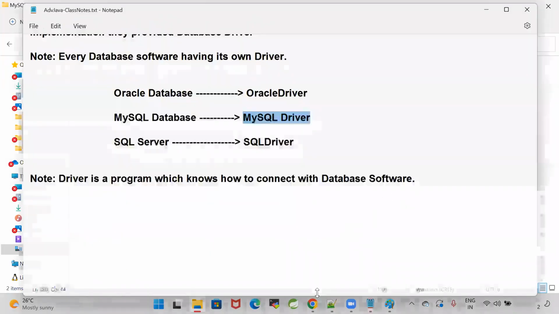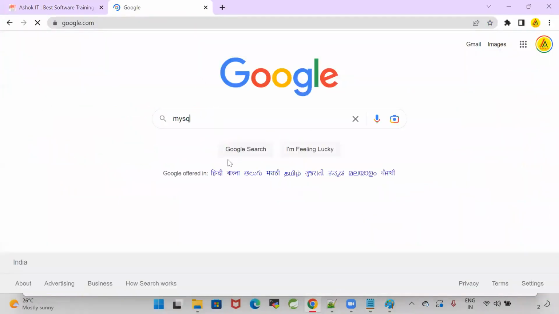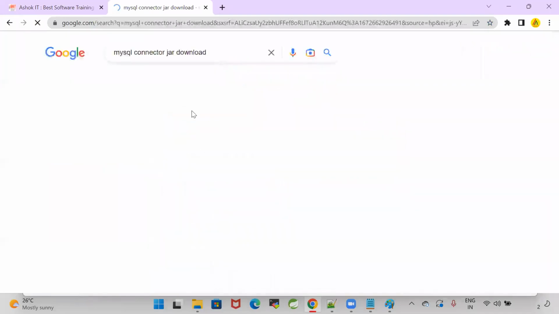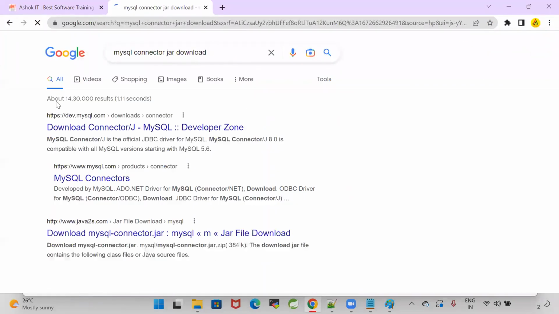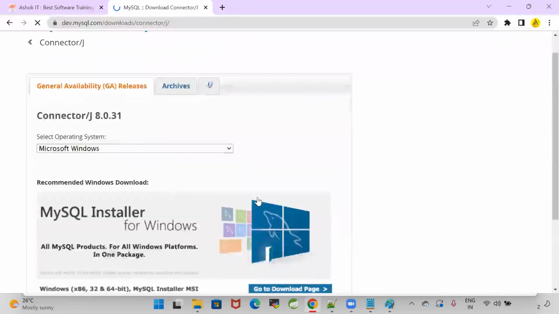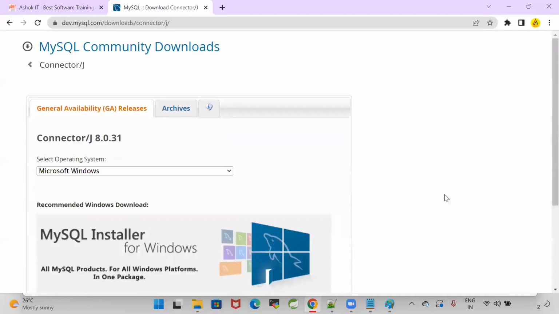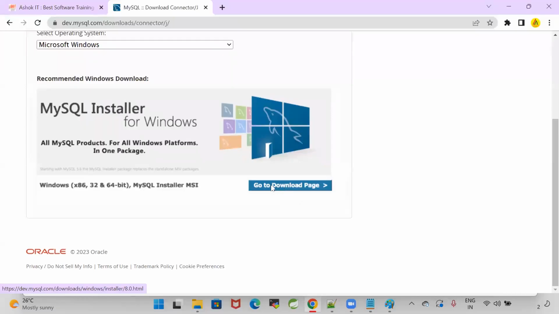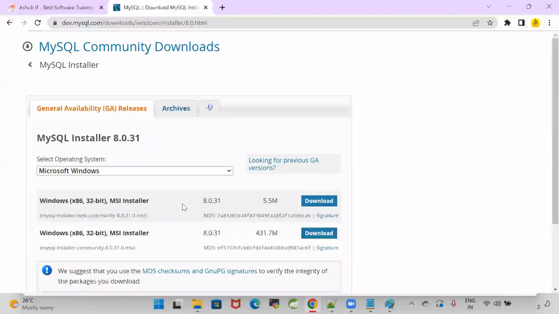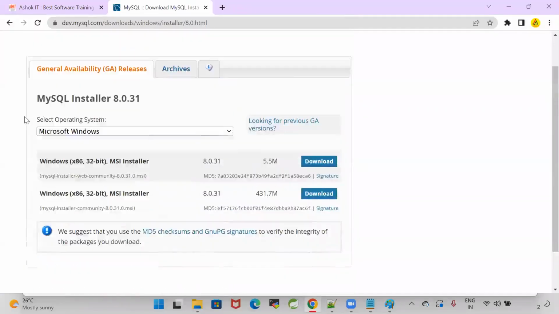For the MySQL database, we can download the MySQL driver, which is called MySQL Connector for Java. We need to type MySQL connector jar download in Google, and you will get the MySQL connector jar file. Go to the download page. What is this? Not the MySQL installer. I need the MySQL jar.